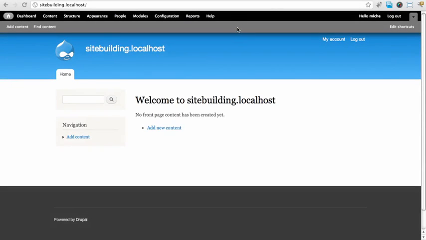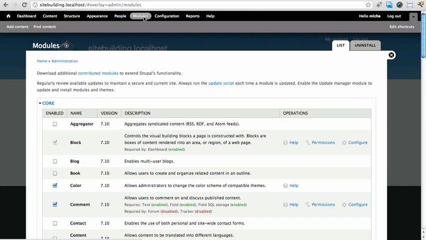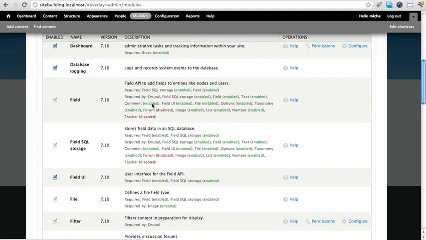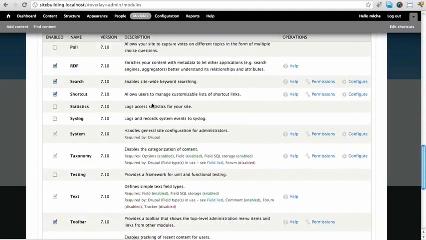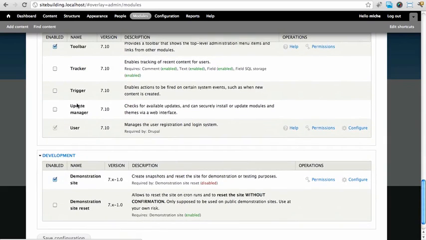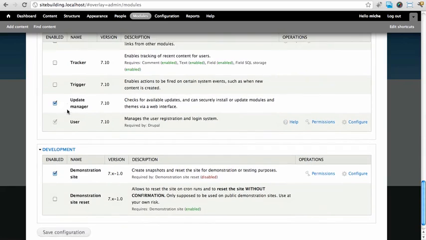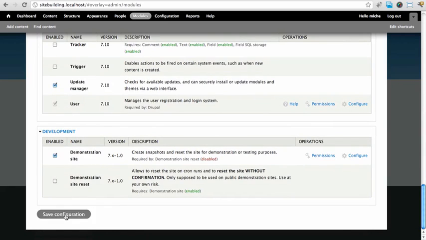The first method is kind of a pointy clicky way of taking care of this. So we need to actually enable a helper module. So go ahead and click on the modules button in your admin toolbar. Scroll down to the update manager and make sure that is enabled. So you click the checkbox and save configuration.